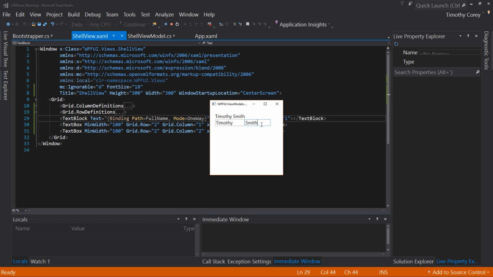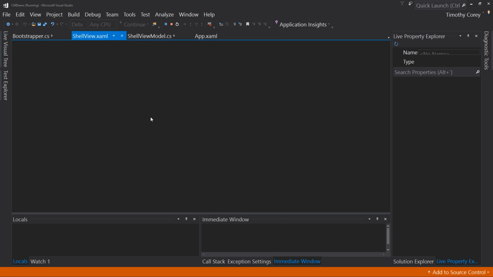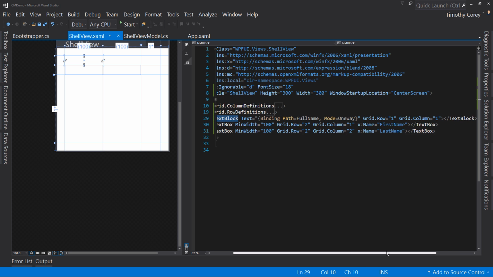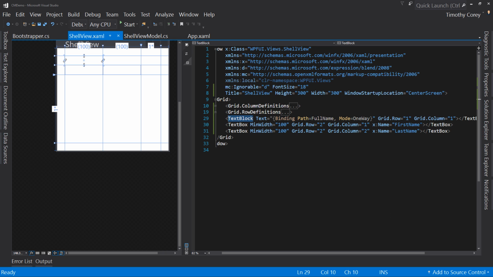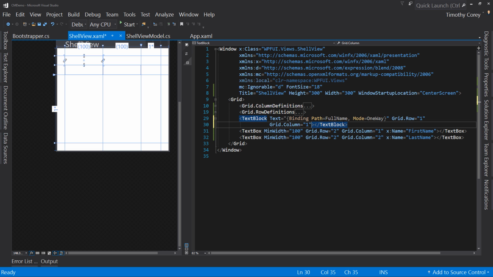There we go. Now notice this box keeps getting bigger. The reason why is because the full name is in one column. And as that gets larger, so does the entire column, therefore so is this text box. If you want to change that, what you could do is come over here to your text block and say, we can actually put this on a second line so it's a little more readable. You can say Grid.ColumnSpan equals 2.